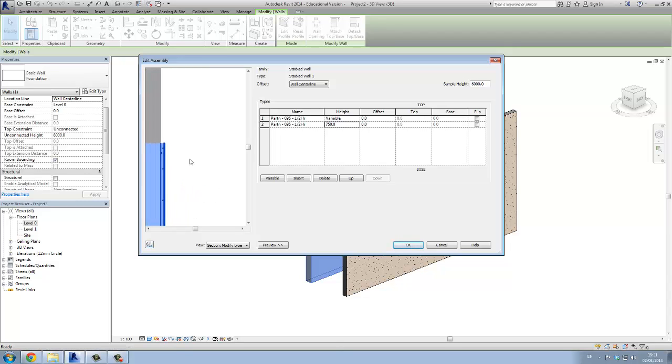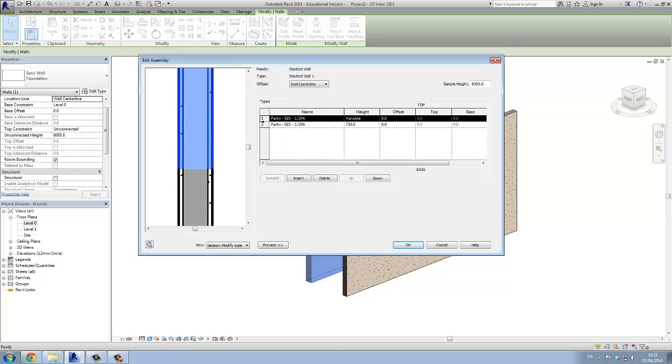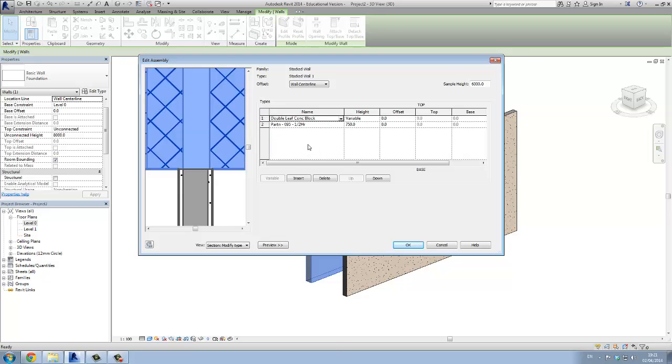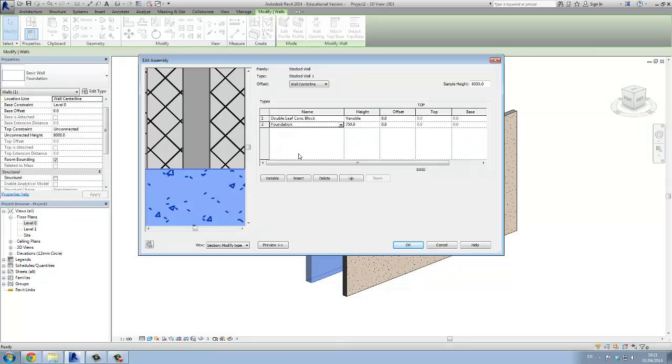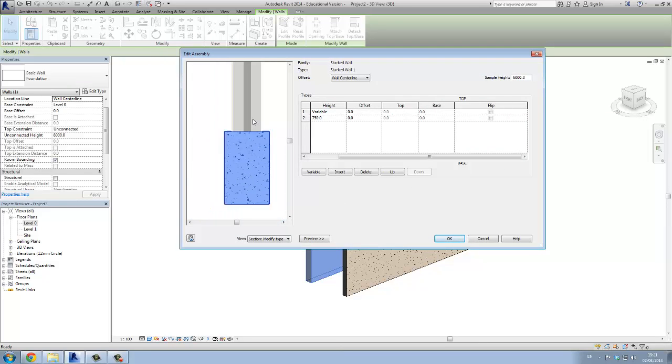So we'll zoom in there and have a look at that. And you can see there, this is the point we're selected, that's the top one selected now. So what we're going to do is put our new, not stacked wall, we're going to select and put in our newly created double leaf concrete block up there, and for the other part we're going to put in the footing. Okay, so let's get a look at this now and see what we have. It doesn't look too bad.